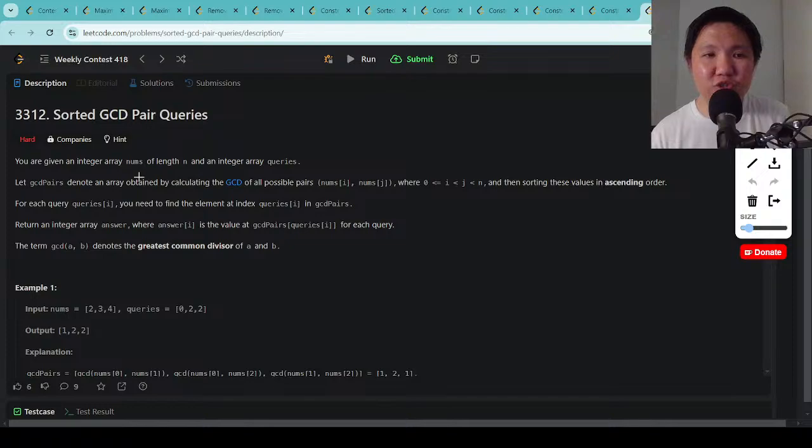You are given an integer array nums of length n and an integer array queries. GCD pairs denote an array obtained by calculating the GCD of all possible pairs, and then sorting these things in ascending order. For each query qi, you need to find the element at index queries[i] in GCD pairs.